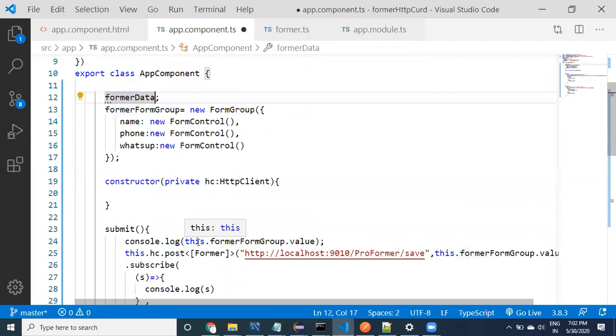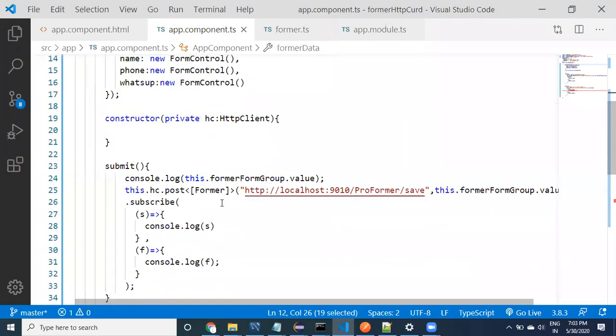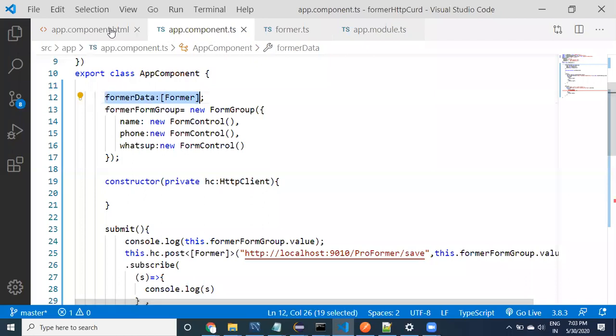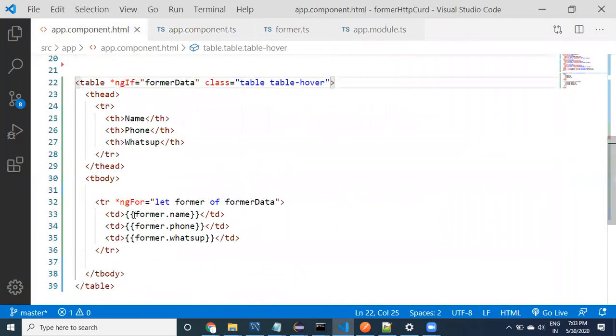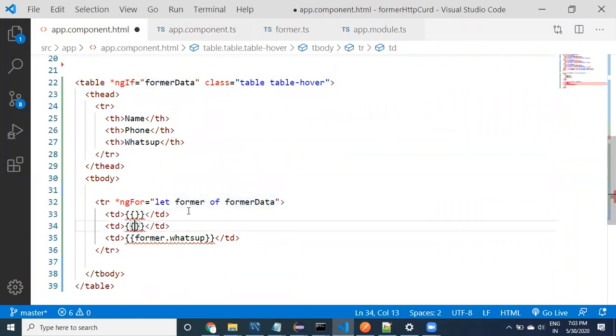For farmer data, what kind of data are we going to type it? An array of Farmer. Let's try to provide it like this. Yes, you can provide this type. If you provide this type, what happens now? It is going to be helpful in the HTML also. If you provide a type for this property, go here, and while you are typing, let's look at how easy it is now.